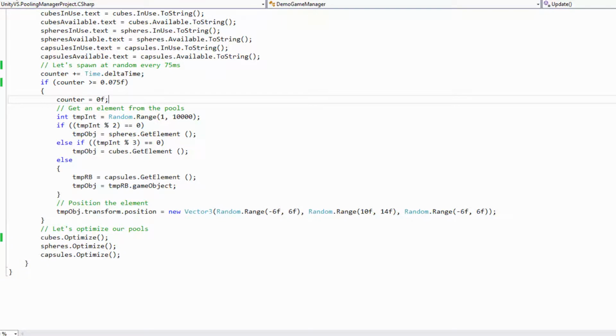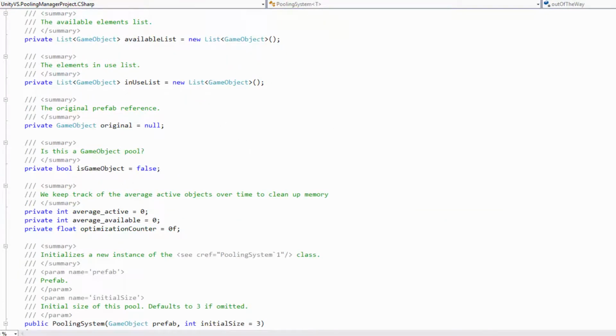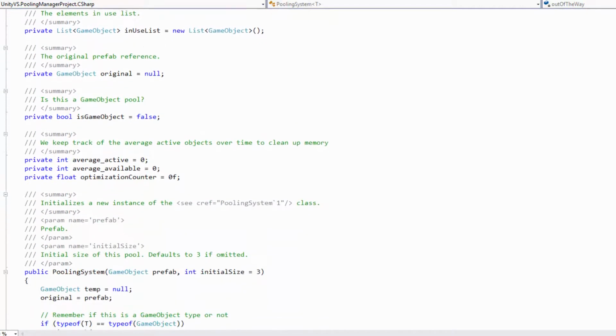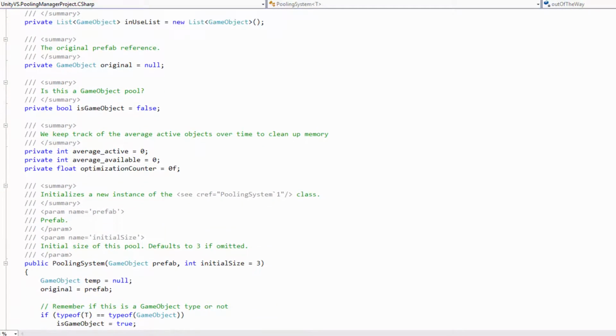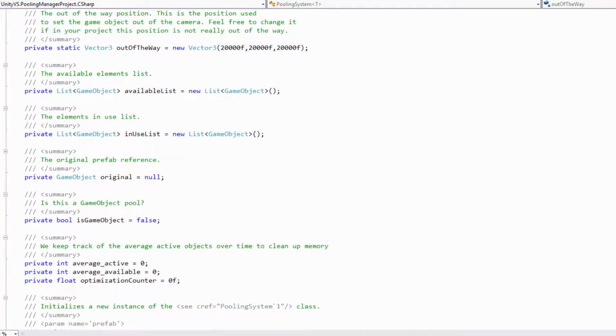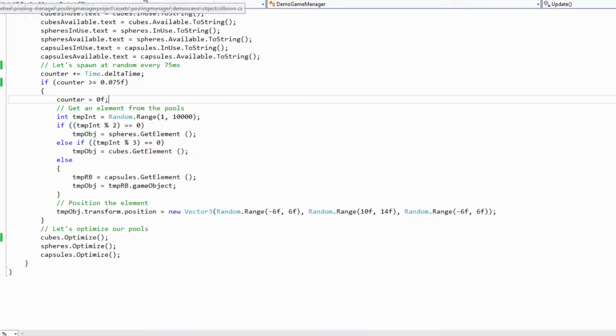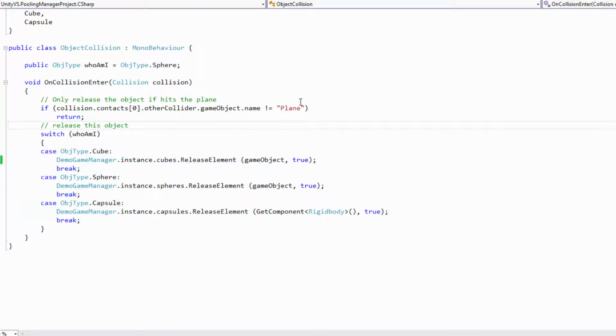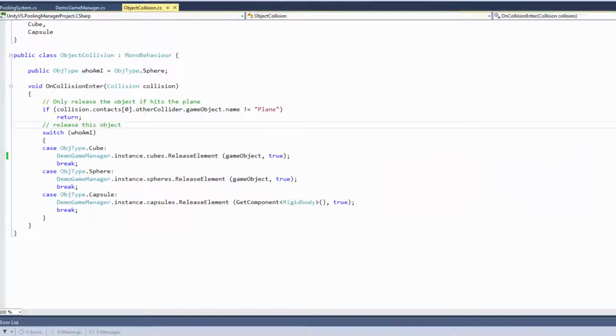So the pooling system itself is heavily commented. Okay, so don't worry, it's impossible not to understand the code. Okay, so that's pretty much it. There isn't really much more to do.